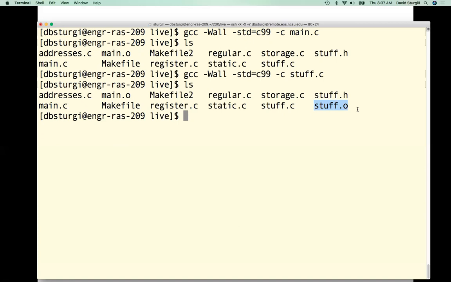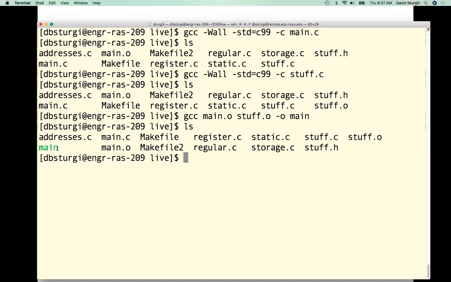And then the last step was to link the two of these together. And we said if you run GCC, and then you just list all the object files that you want to link together, main.o, stuff.o, and then since here is where we're creating the output file, the executable, here's where we pick its name. I'm going to call it just plain old main. And then if you take a look, we do have an executable main that just got created that is the result of linking those two object files together.